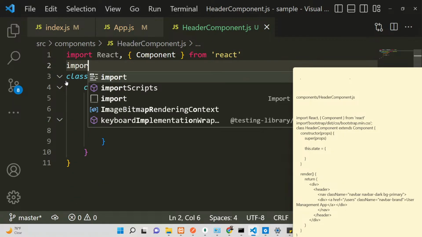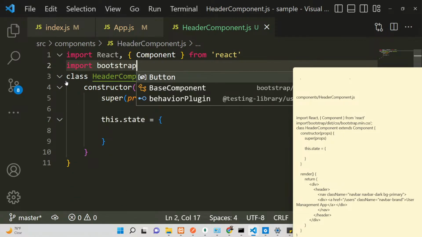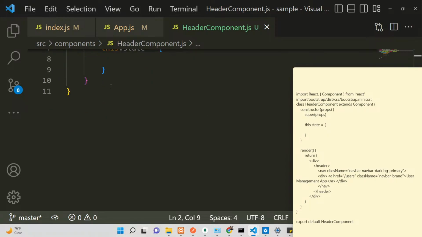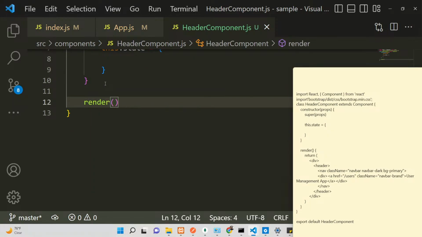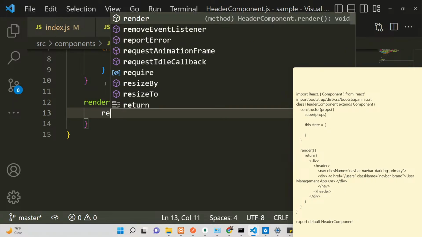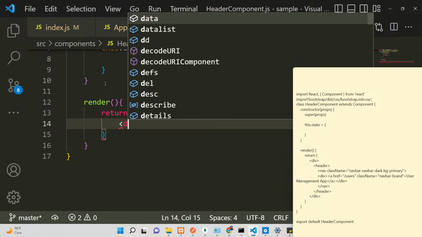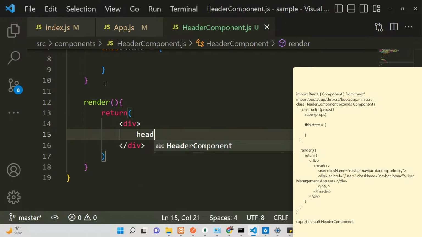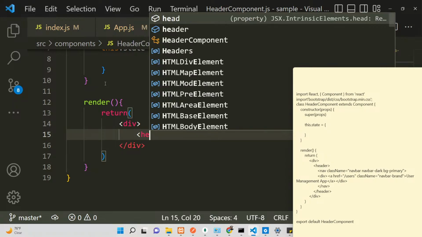So we also need to import the bootstrap, guys, which is very much necessary. Dist css bootstrap min.css. So we need to define this in single quotes. So after doing this, guys, we need to simply use the render method to render something on the screen. So inside this render method, we will simply say return div, and if you have to have a header tag, simply declare this.